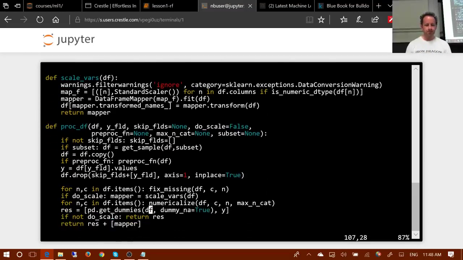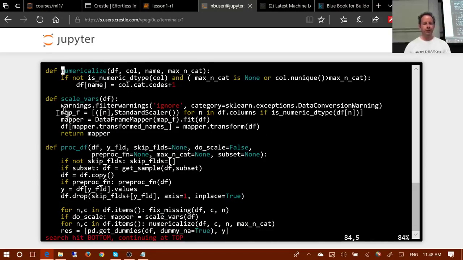So if it's not numeric and it's a categorical type, we'll talk about the maximum number of categories later, but let's assume this is always true. If it's not a numeric type, we're going to replace the column with its codes, the integers, plus 1. By default, Pandas uses -1 for missing, so now 0 will be missing, and 1, 2, 3, 4 will be all the other categories.